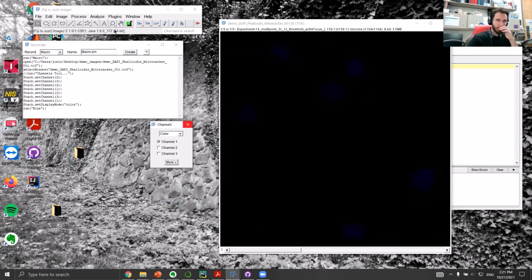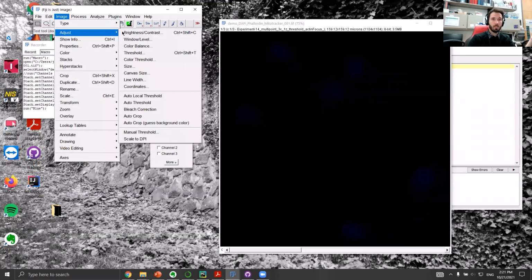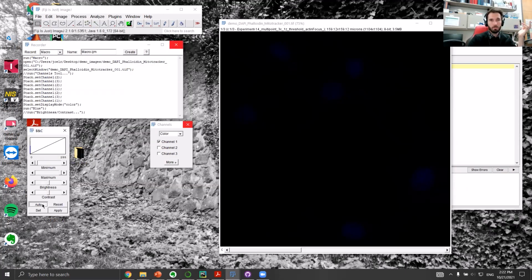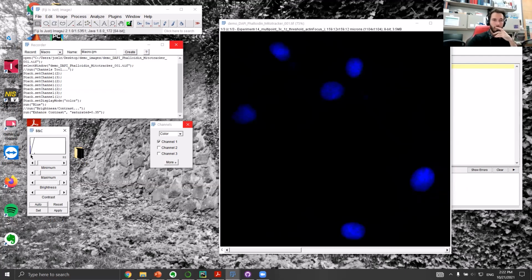And then what we can do is adjust the contrast. It's very dark, it's just a display contrast issue. So for that, we're going to open our brightness and contrast window. That's under Image, Adjust, Brightness and Contrast, Control-Shift-C. This is a window that we're going to have open pretty often when we're playing around in ImageJ. So Image, Adjust, Brightness and Contrast. And then on this one, for these images, we can just click auto, and you should be able to see your DAPI a little bit better. And now they're blue.